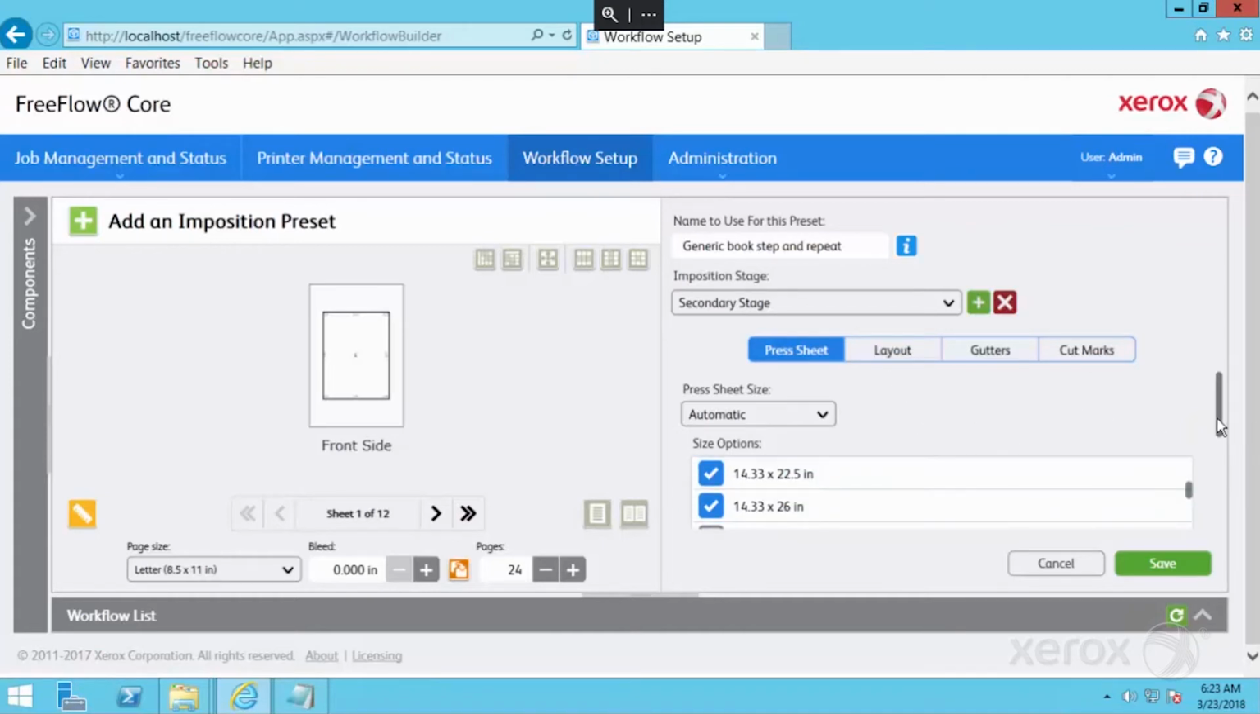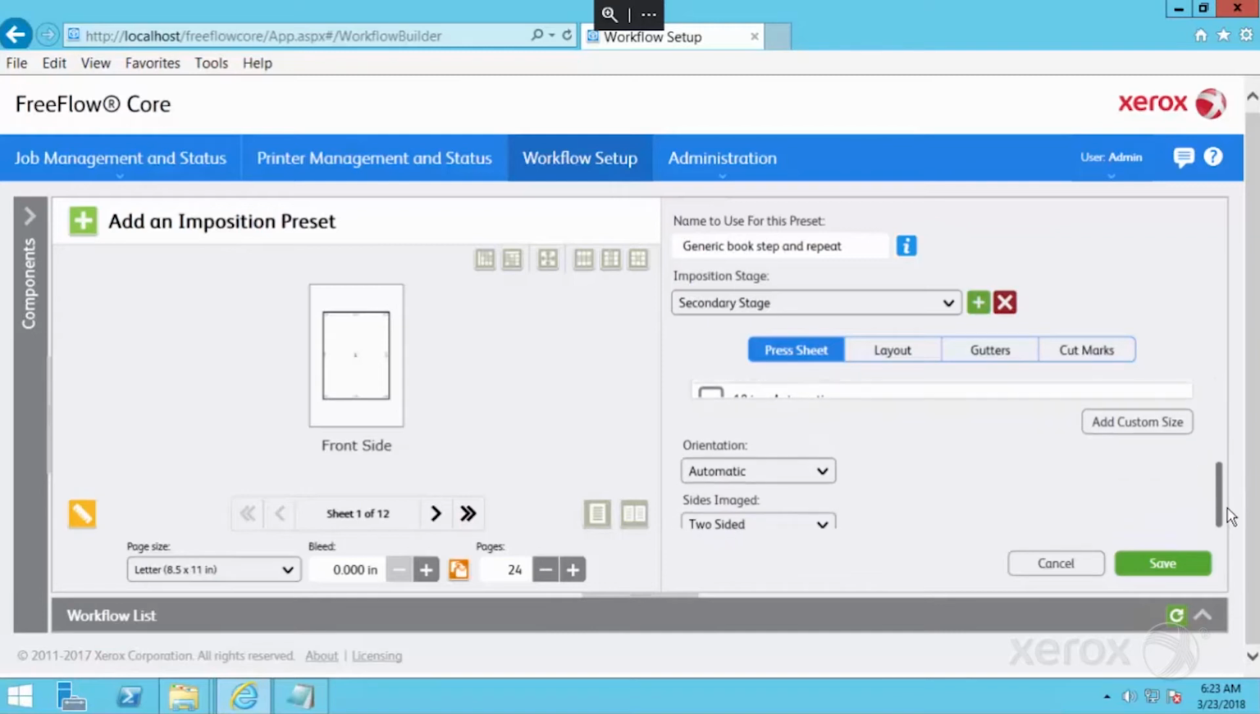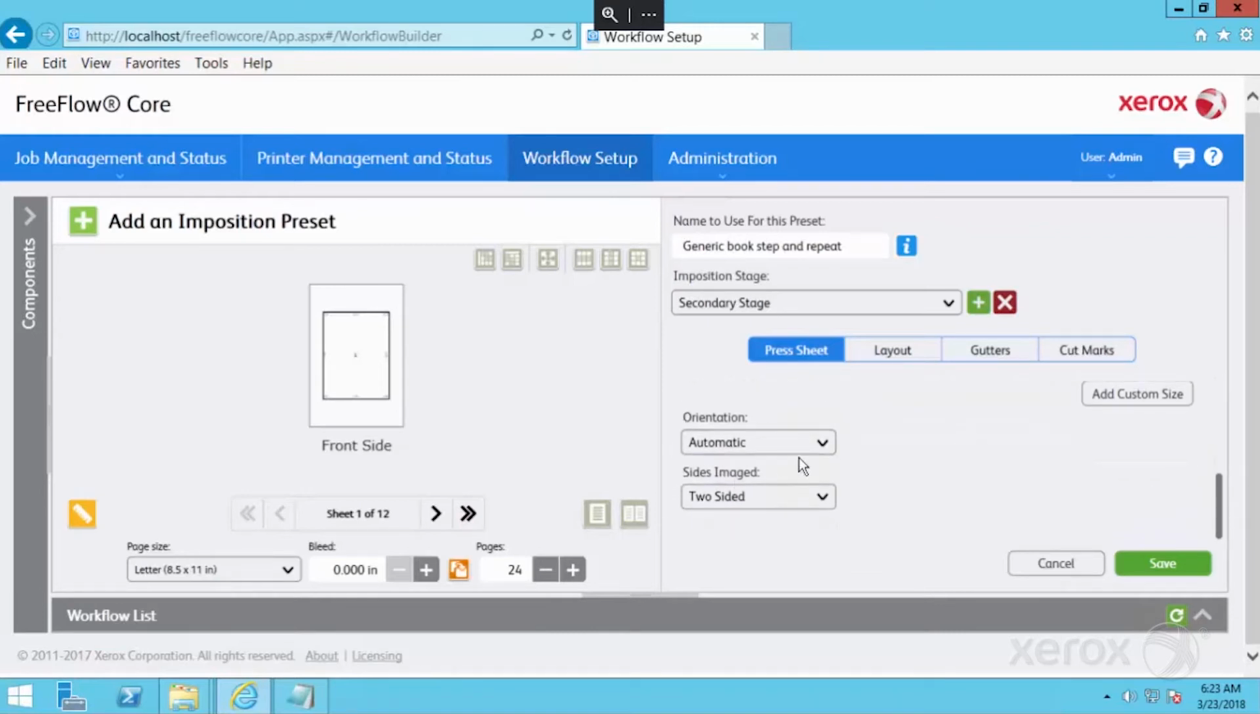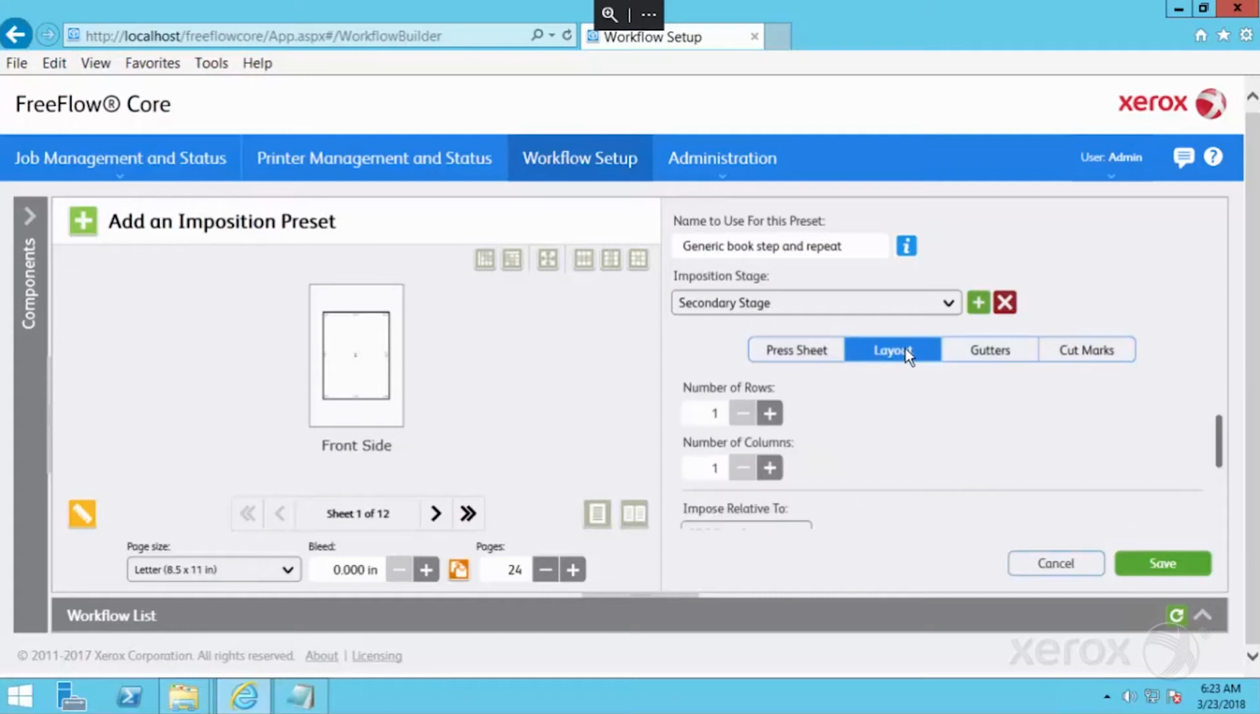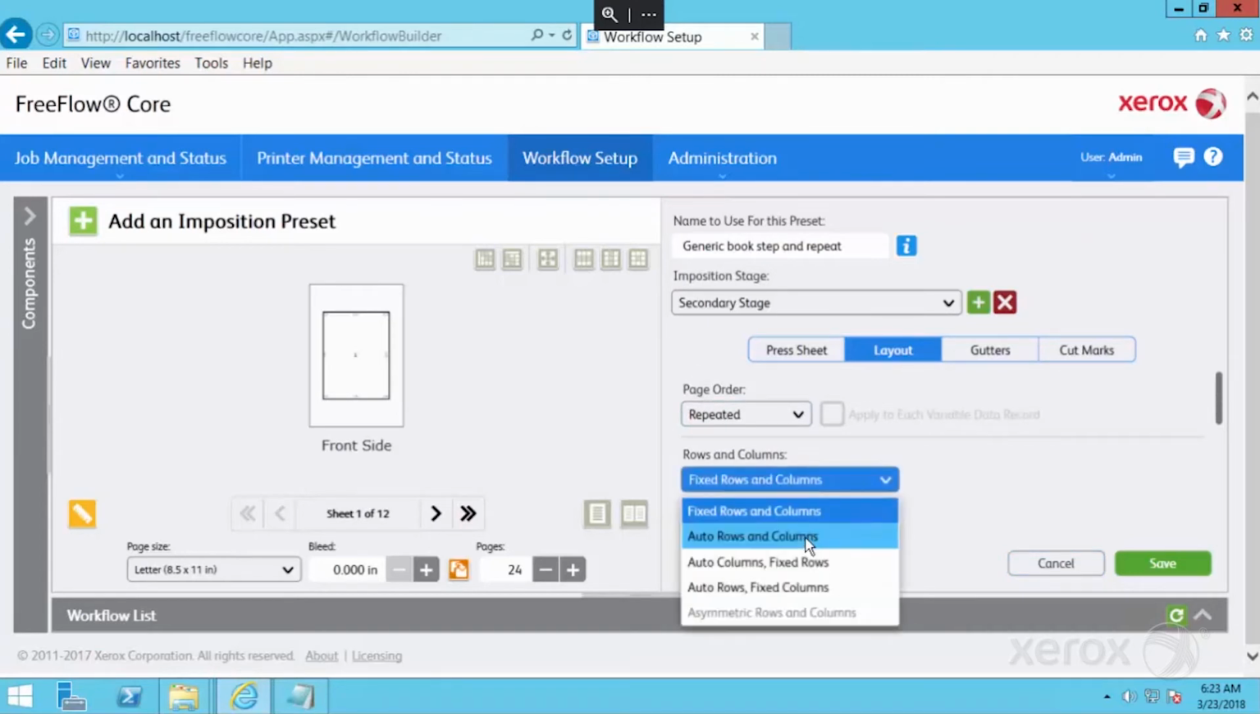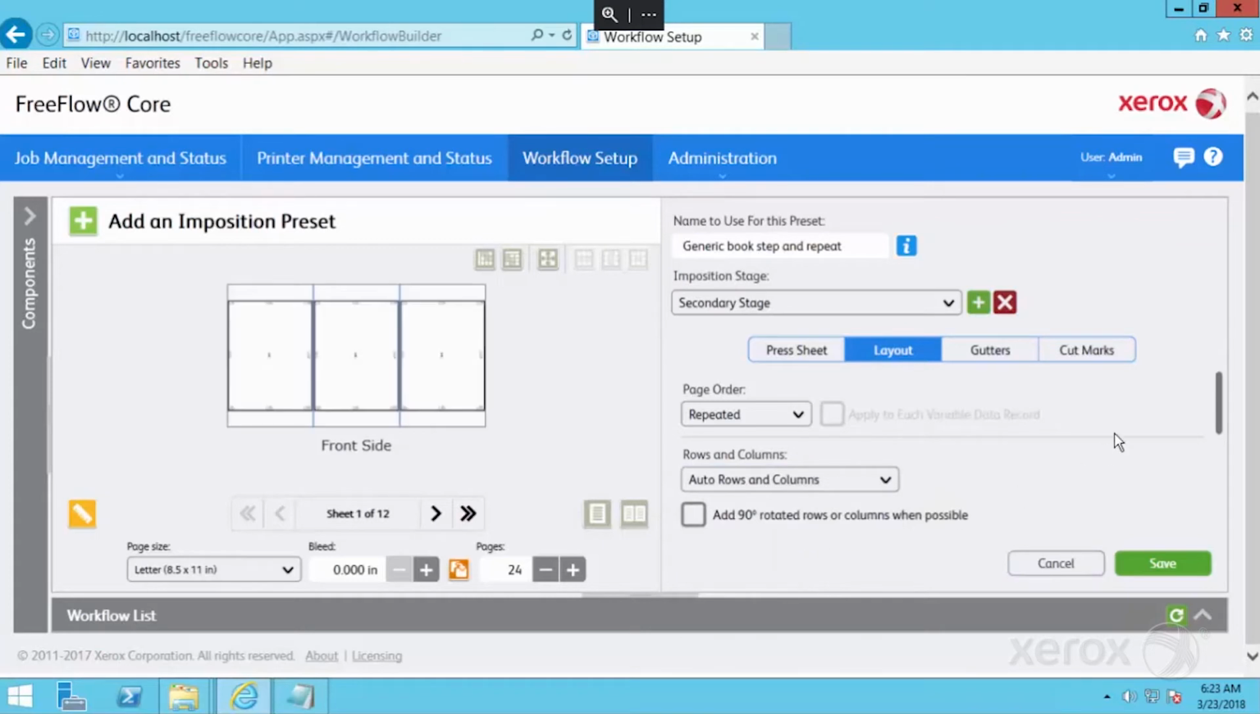So if we scroll down, we're going to again leave this at an automatic orientation and two-sided layout. When we go to the layout tab, we are going to choose repeated for step and repeat. In this case, for rows and columns, we're going to go automatic rows and columns. Okay, and you can see over here stuff starting to show up.